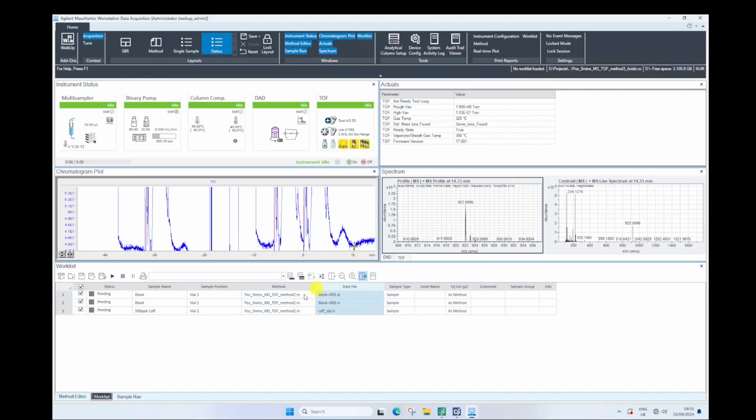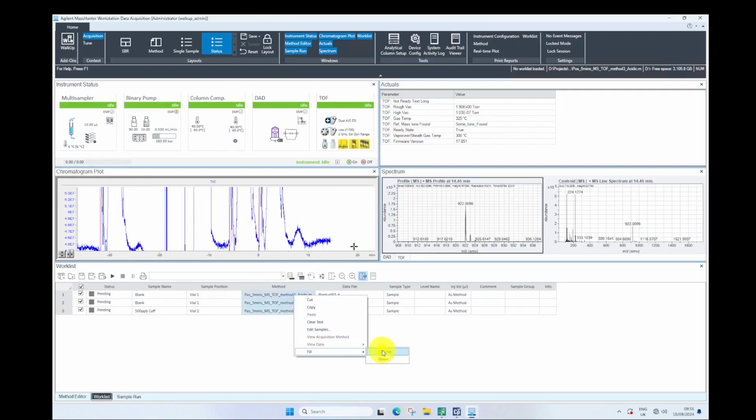And now what I need to do is at least select my new method, and then I can also fill down or fill the column with my new method. So blank 1, blank 2, and here I'm going to say caffeine standard method 3. Great. That is then queued up for submission.